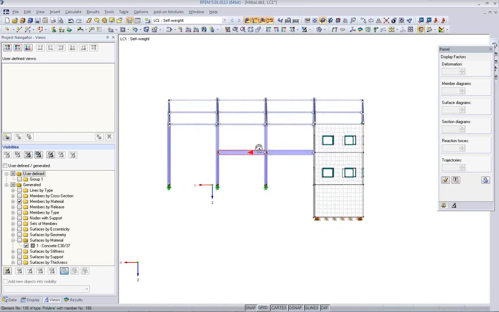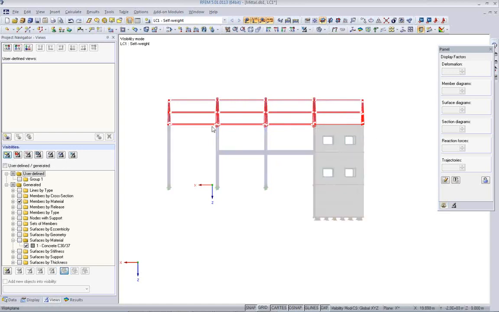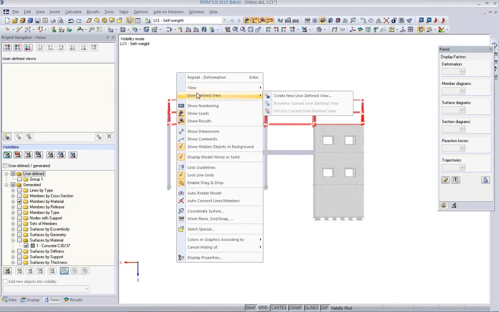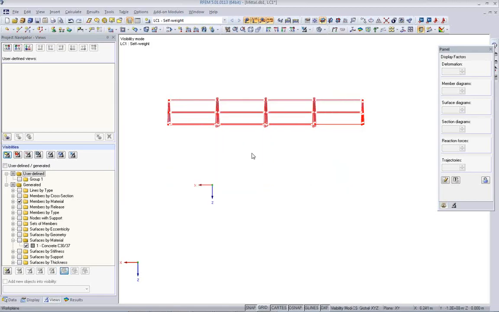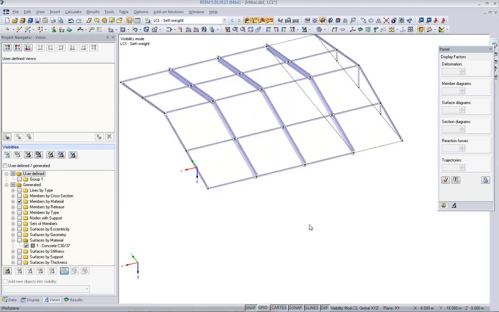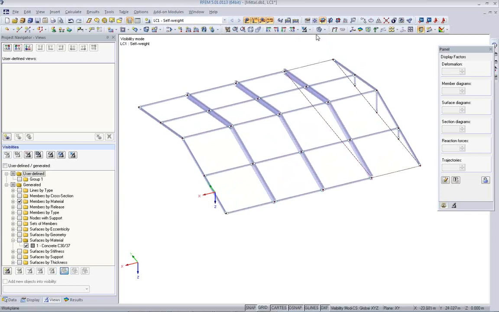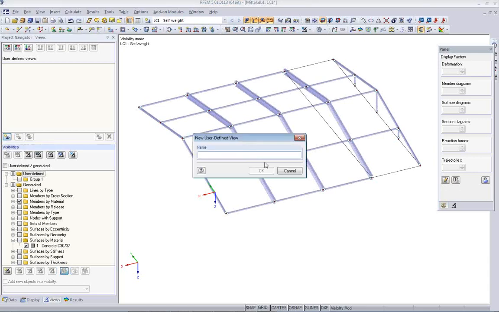Before I do this, maybe I prepare some typical views of the structure, and I select the roof, and I create a new visibility from this roof structure like this, and I say, okay, this is what I would like to save, and I create a new user-defined view. I call it roof.